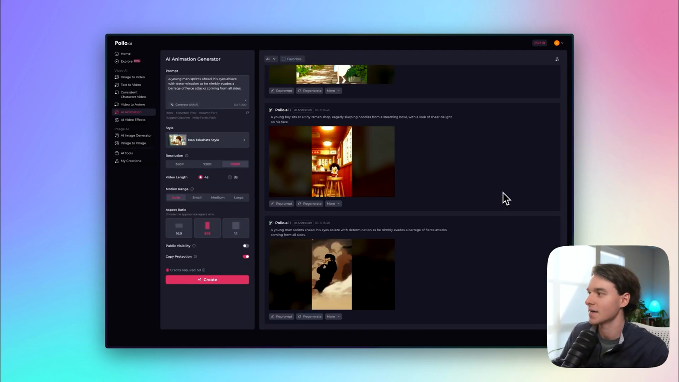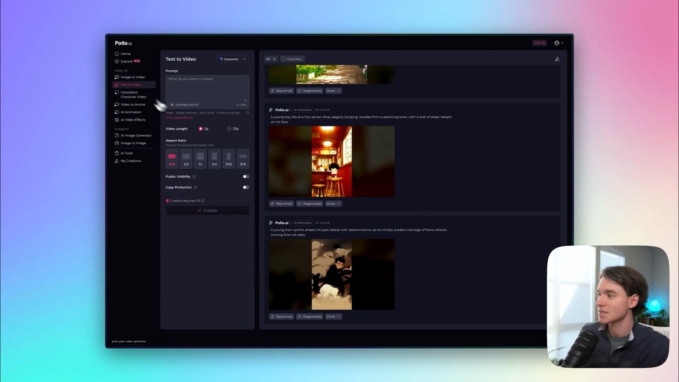So there you have it, guys. That is AI animation generation inside of Pollo. And I think we got some incredible results. You guys have to try this out for yourself. That's just the beginning of what you can do with Pollo. There is image to video generation. We have text to video generation.